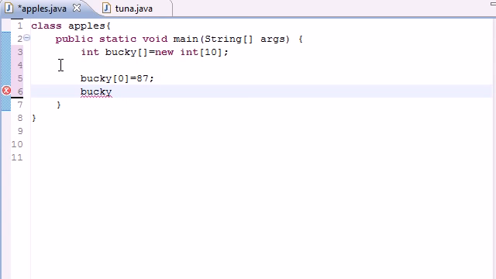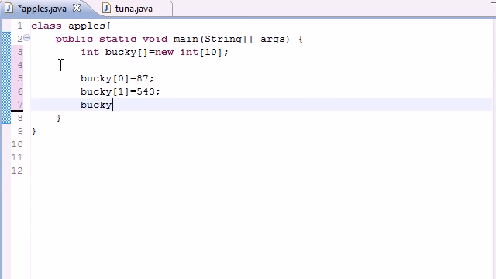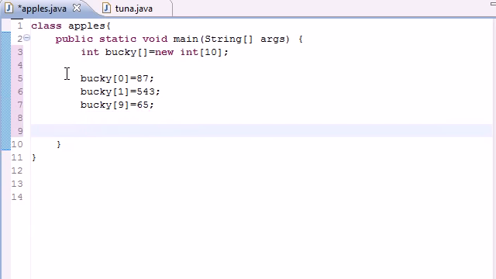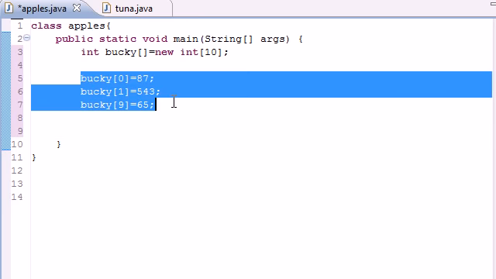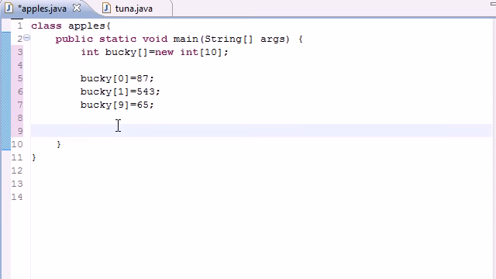Next, you go ahead and make the next index or the next element of your array and set this equal to some other value. I'll set it equal to 543, and you do this all the way until you get to the last one, which is 9. Let me just leave a couple out because I don't feel like typing them all. And now, once you've set all the elements of your array equal to values, you can use those elements in your array, and I'll show you how to use them.